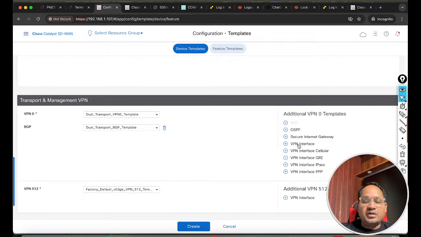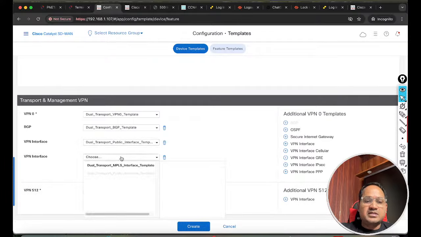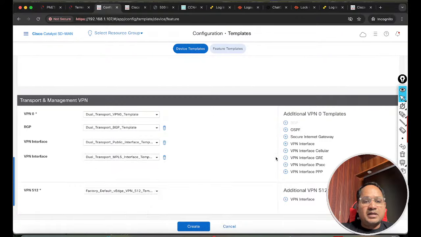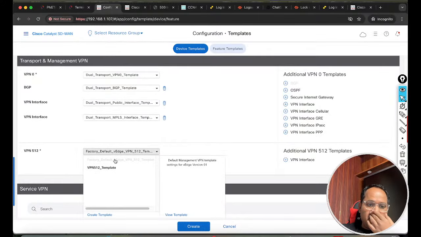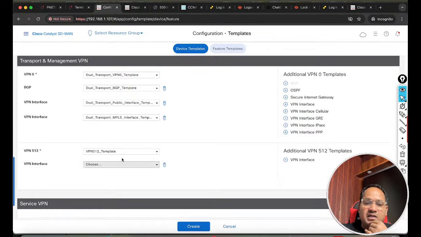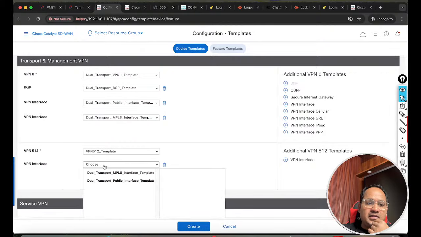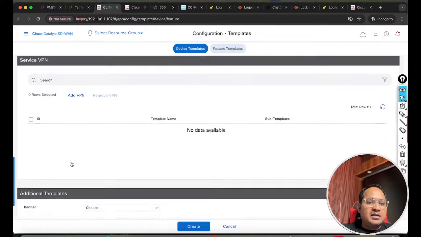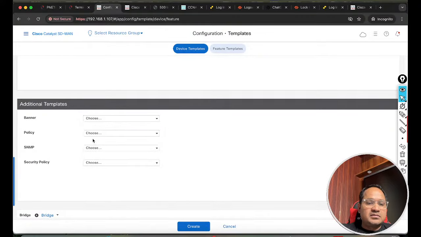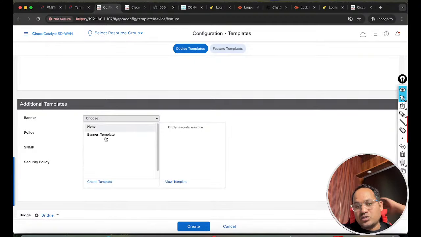Okay, we configure the interface, that is the public internet, and the second interface we configure as my MPLS interface. So these all configuration we have done. So I just put it here. VPN 512 we configure this one, and I configure one of the interface also for VPN 512. But that is not showing this. Okay, now it's showing management interface as well, and I configure the banner. Okay, so this all is going to call in the device template.